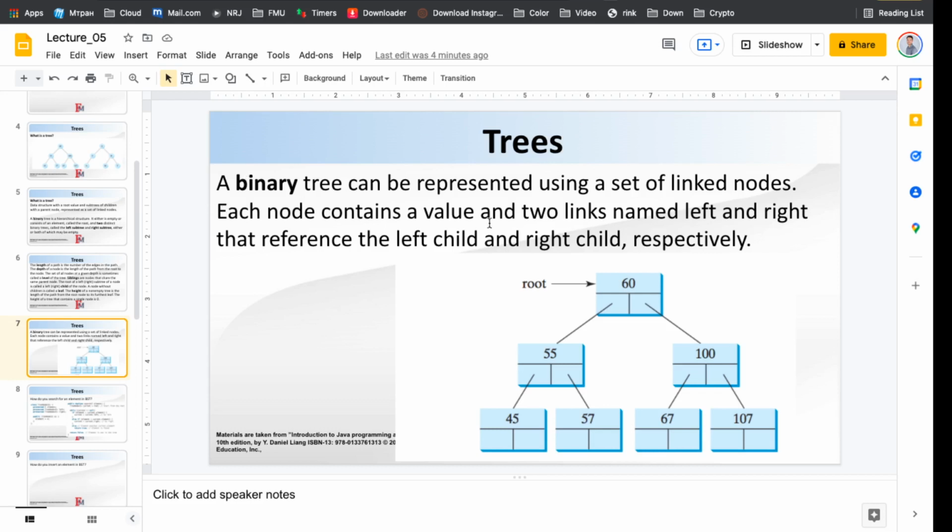Anyway, each node contains a value and 2 links named left and right that reference the left and right child respectively. So you have a root here, which is 60. The left link is a reference, a memory address where 55 is located, where this node is located. That left goes to this part of the memory, and so on and so forth.